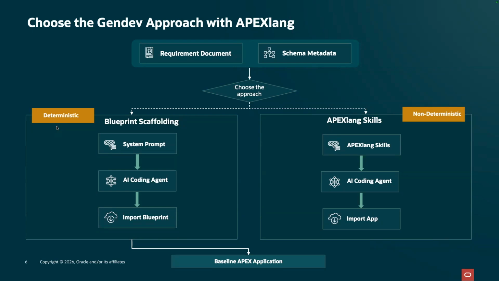In blueprint scaffolding, it is called deterministic because it is not generating an app from AI, it is just generating a blueprint, and from blueprint to app, it is done by the Apex engine. But here, it is completely driven by AI. The second time you prompt again to create the same application, it might look different. It may not look consistently the same.